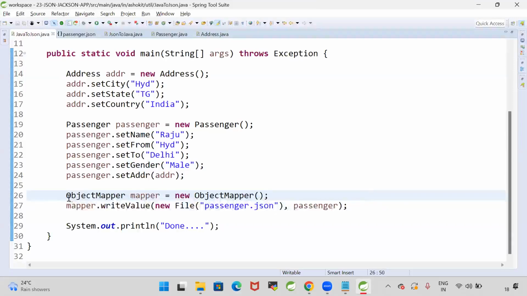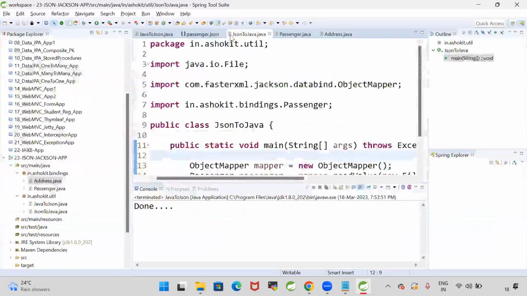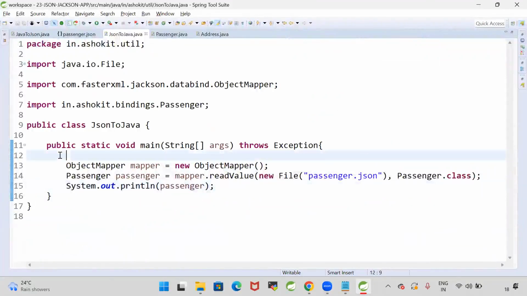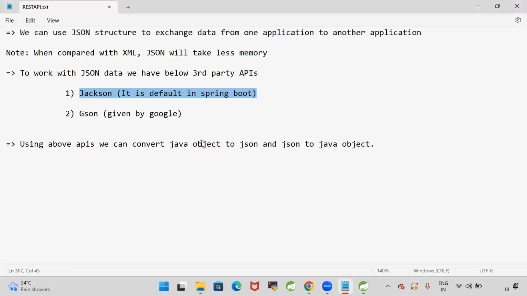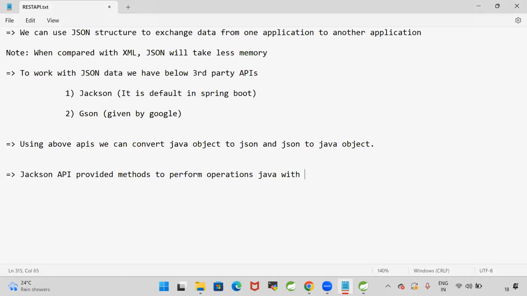Gson API. I'm using ObjectMapper. Using ObjectMapper, I'm able to convert the passenger object into passenger JSON. Similarly, whatever JSON data is available, we are able to convert back to a Java object by using readValue. Okay, guys. So the Gson API provided methods to perform operations, Java with JSON.